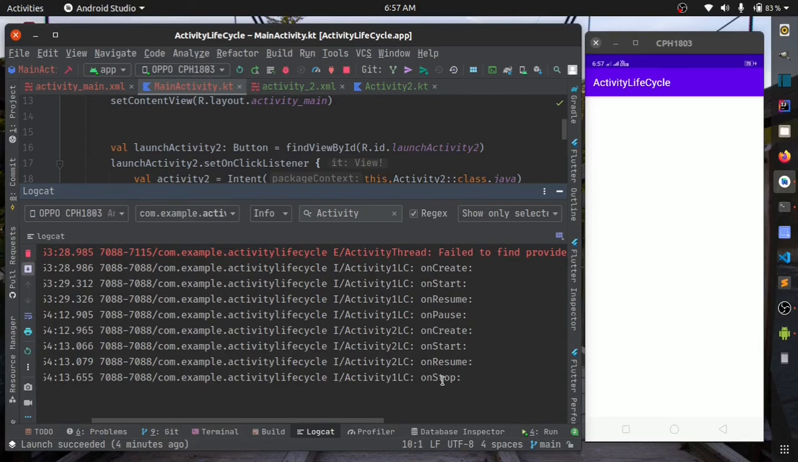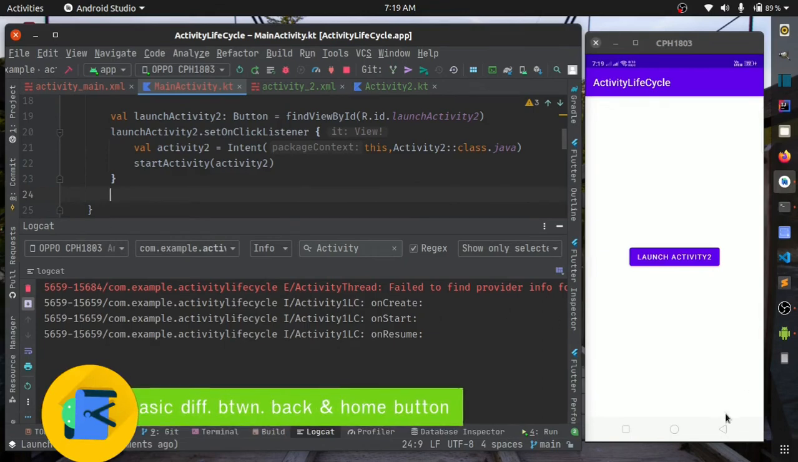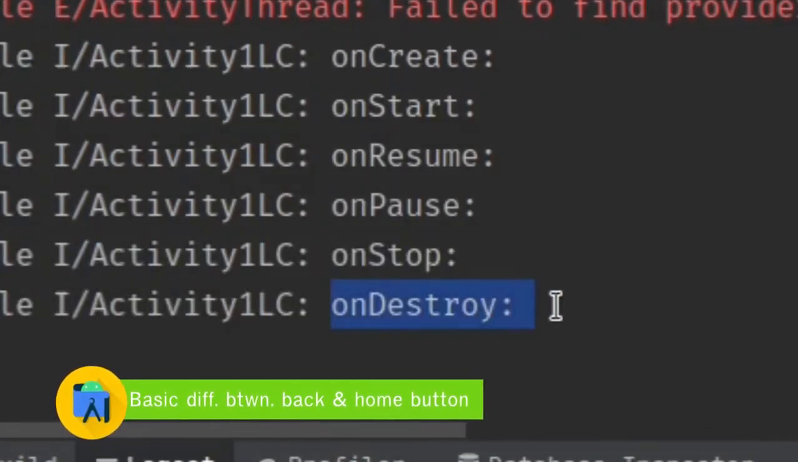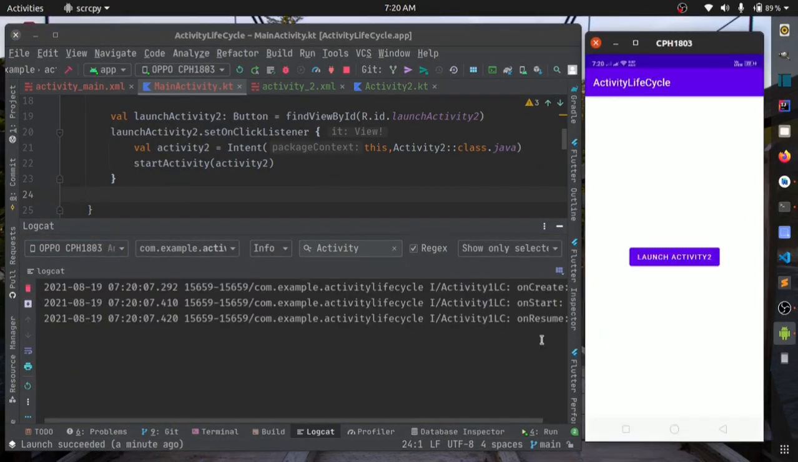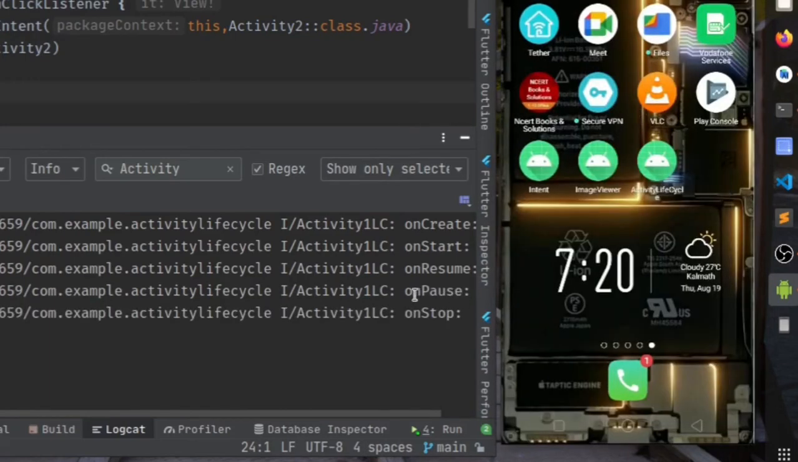All the modern ones. Okay, now that we understand that in onPause we should not perform CPU intensive tasks, let's see more about this. Just observe, when we press the back button, onDestroy is called. Now just observe what happens when we press the home button. First of all, when we launch the app, onCreate, onStart, onResume are called. Then when we press the home button, you can see that onPause and onStop are called. onDestroy is not called.